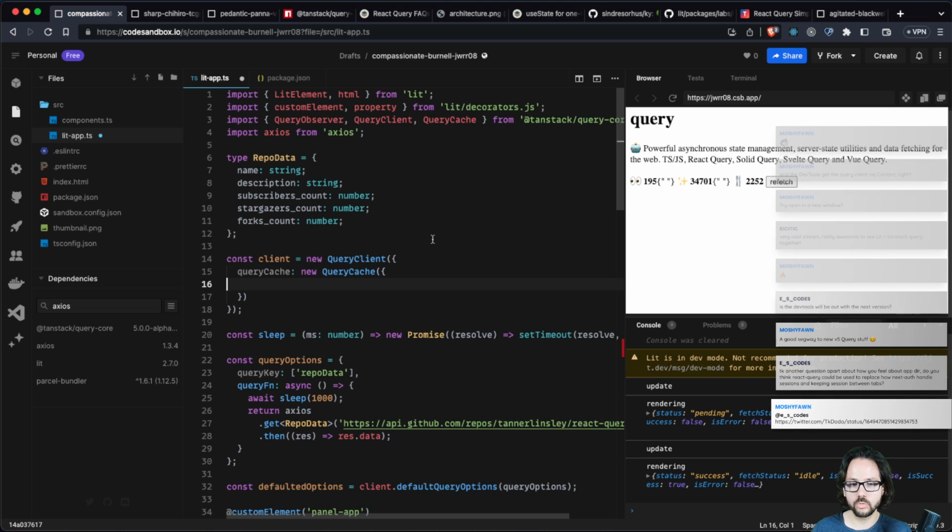What we do have in version 5 is I wanted to expose the function to actually create our map internally, because the query cache contains a map for all the queries inside of it, and I wanted to make that public for people to actually use.